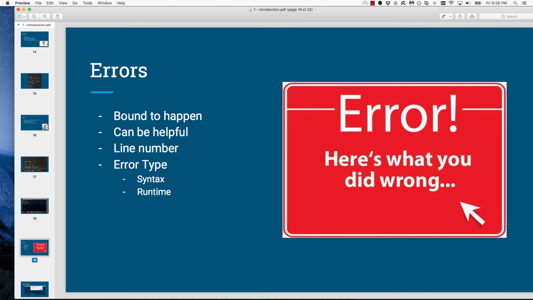They can be helpful. We saw that it shows us the line that something happened on, and as long as we know the rules to the language, we can very easily, usually, figure out what the problem was.